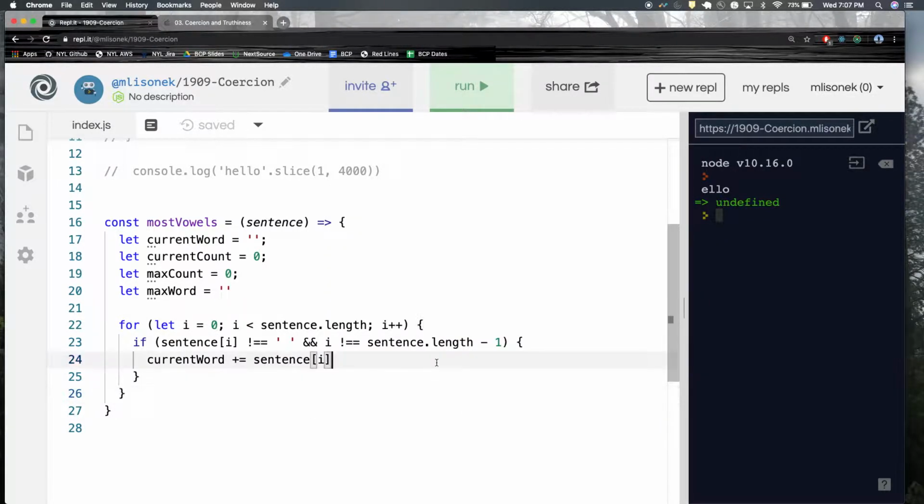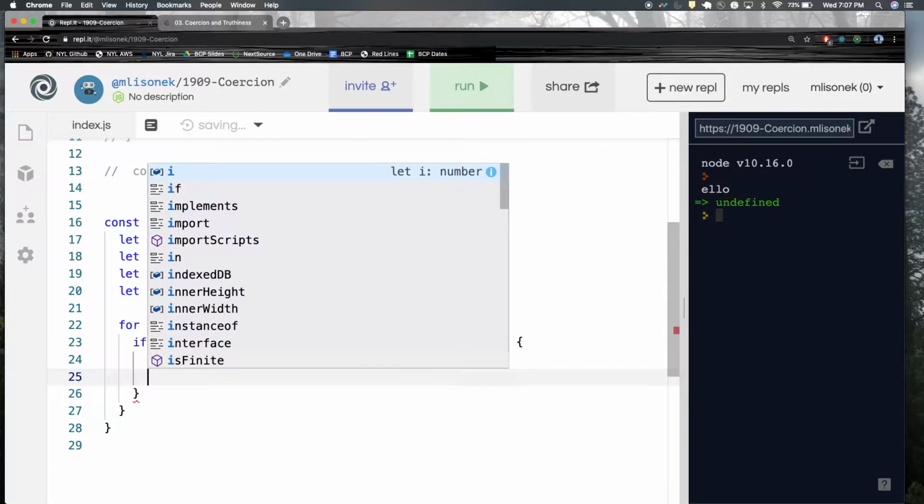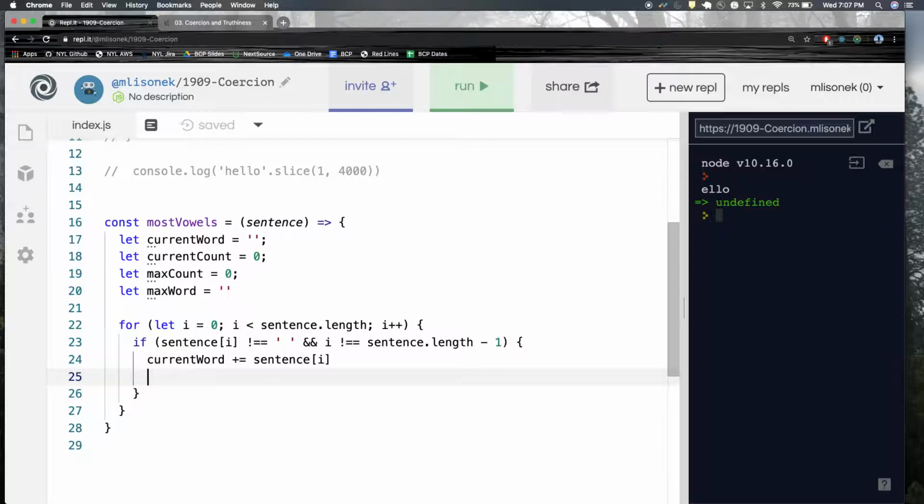Sorry, I explained that wrong. We want to do this so when we're at sentence at i, we will have that letter in currentWord first. That's the first thing we want to do. We want to put it in there first, okay? Then we can say if, okay, so now what we want to do is check and see if this letter is a vowel.